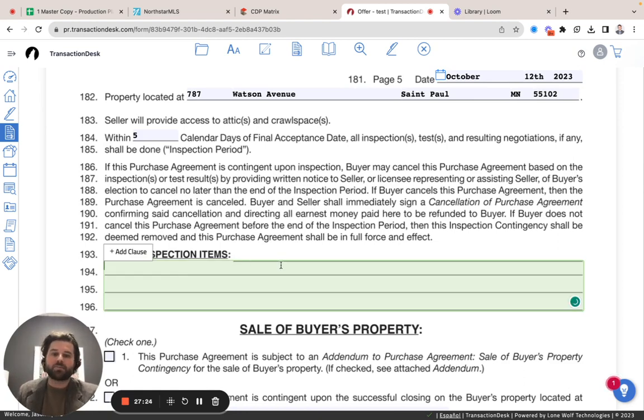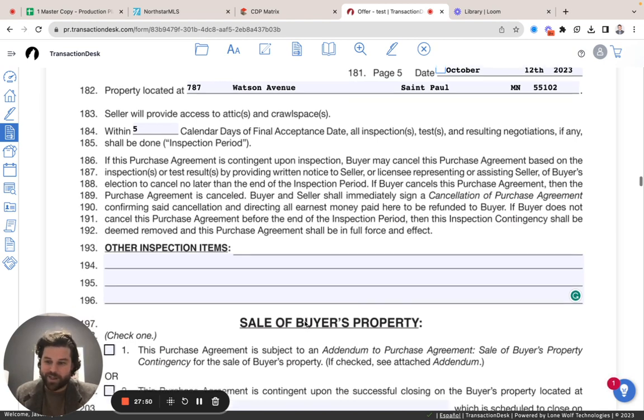Other inspection items. This is a line I really like to add some stuff to sometimes. A lot of times I like to put in, buyers are aware buyers will not be making requests for cosmetic changes. Buyers are aware that the inspection is only for serious health and safety issues. Something along those lines to let the sellers know that we're not just going to be playing tug of war on price here just because we can. We're using this inspection to really vet out any serious health and safety issues. Or you could also just leave it blank, whatever.